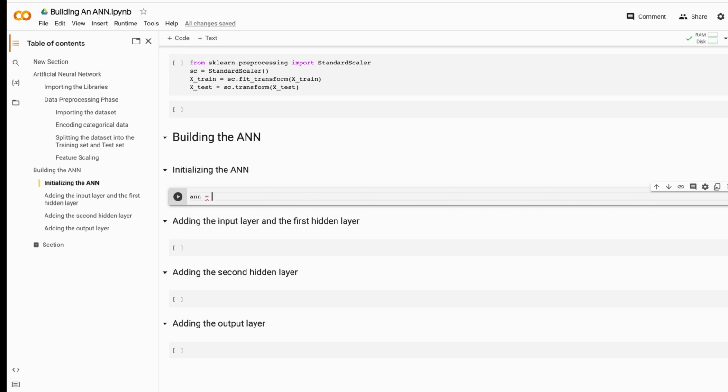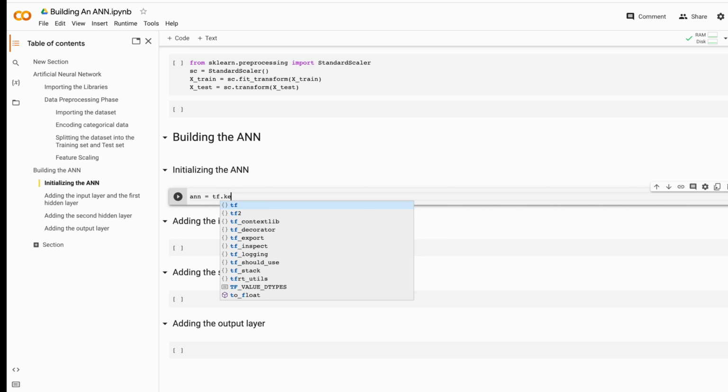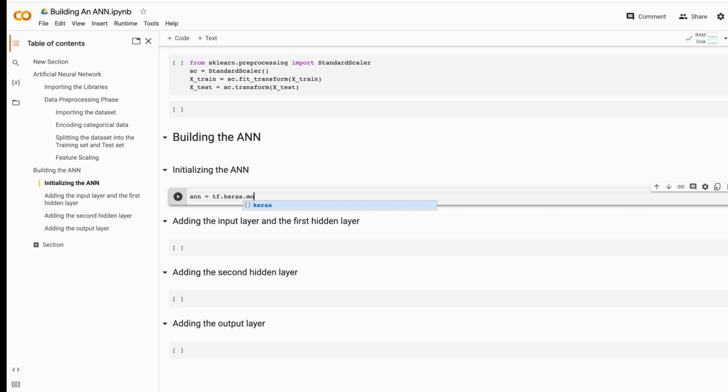We call first TensorFlow as follows, from which we are going to call the Keras library, from which we are going to call the models module, and from this module we will call the Sequential class. This will create the variable ANN, which represents the artificial neural network, created as an instance of the Sequential class, which initializes our artificial neural network as a sequence of layers.